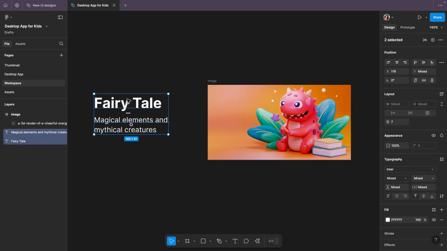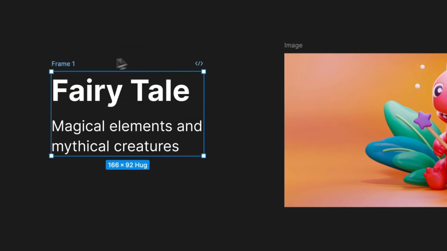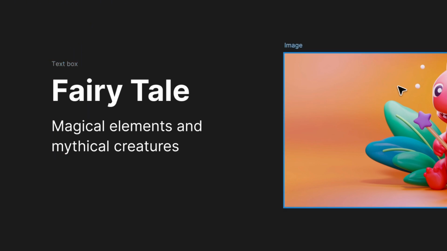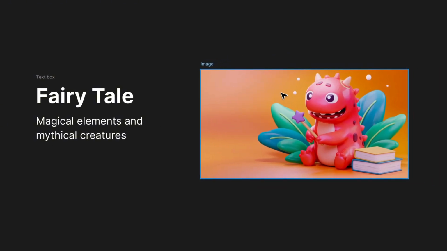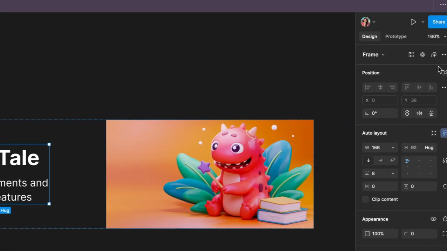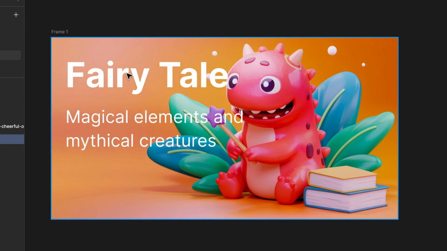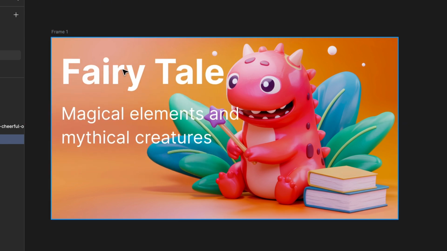Next, we're going to put the two text elements into auto layout with 8 spacing between them. After that, select the text box and the image frame and put them in another auto layout. Use Ignore Layout to place the text box on top of the image frame. I don't want to put the text inside the image frame because I want to make the card adaptive by using Auto Layout.